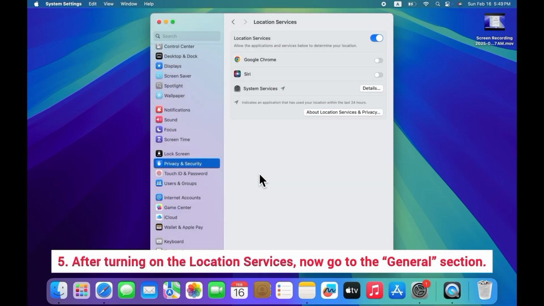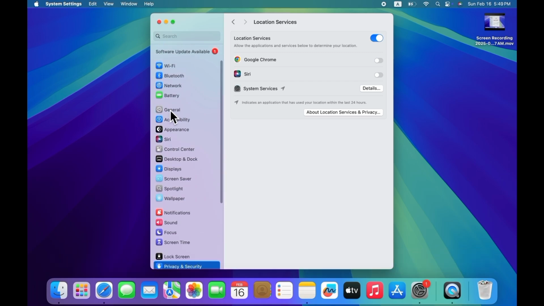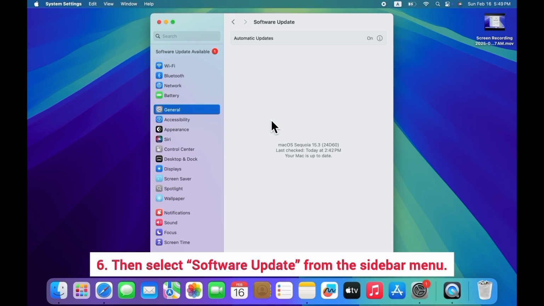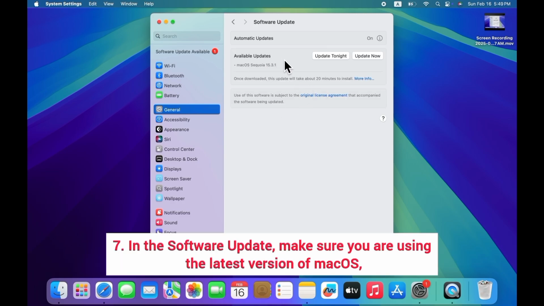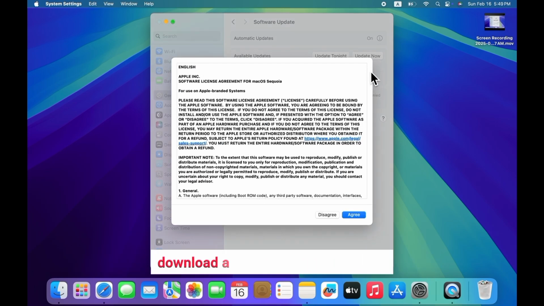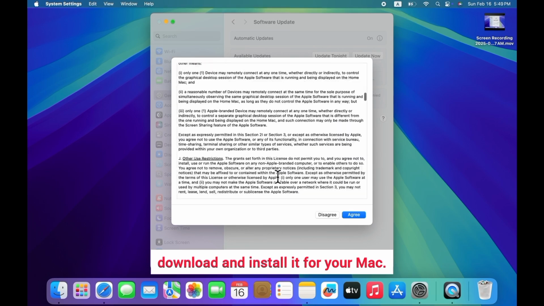After turning on Location Services, now go to the General section and then select Software Update from the sidebar menu. In Software Update, make sure you are using the latest version of macOS. If an update appears here, download and install it for your Mac.